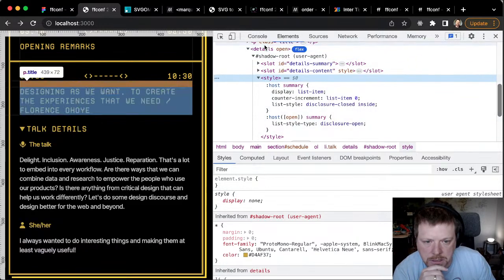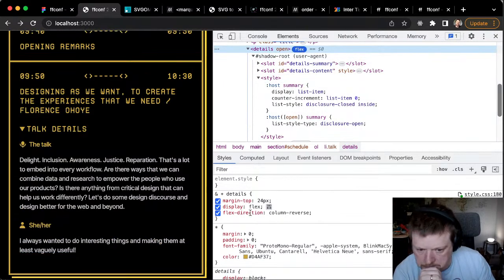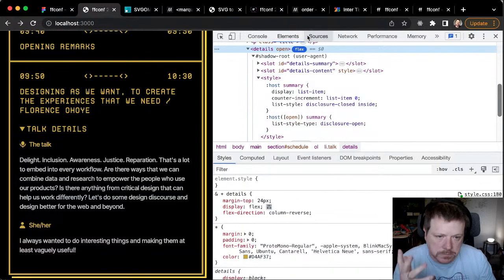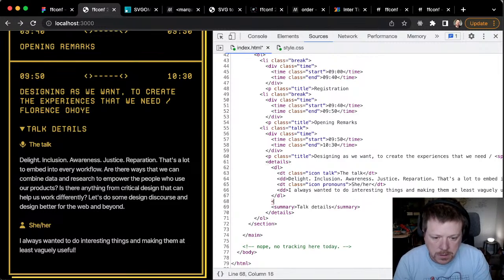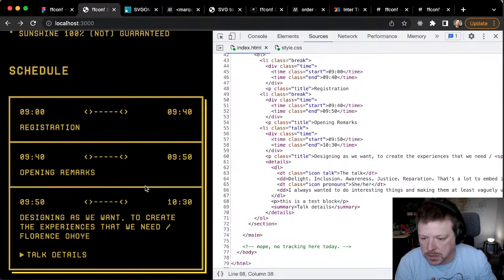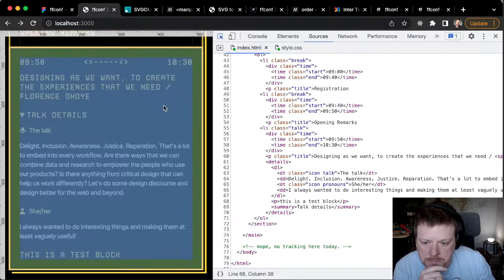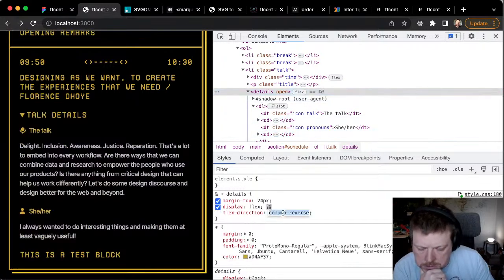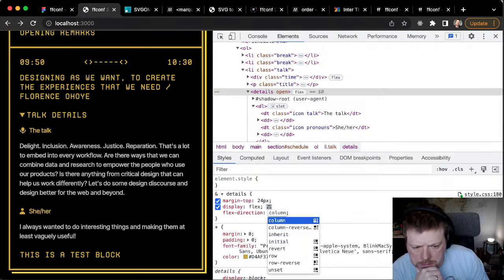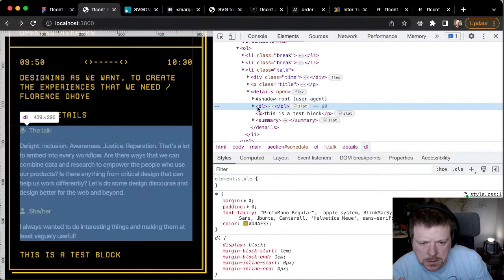Do you have details? Let's look. Yes, I do, because I've got the flex thing highlighted, display flex. So it's there. For my own sanity, I can add another element inside of it. This is a test block. Right, so if I put the test block in there, it's at the bottom, which is way up. Wait, okay. No, that's not. That's got nothing to do with the shadow DOM.